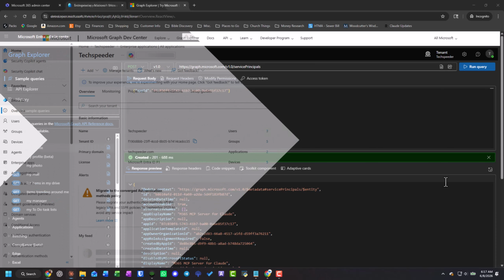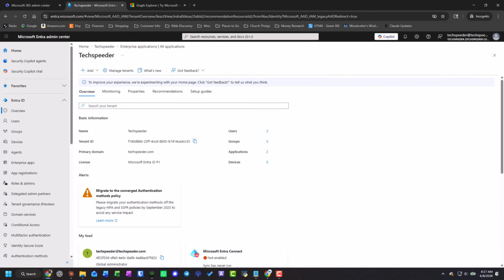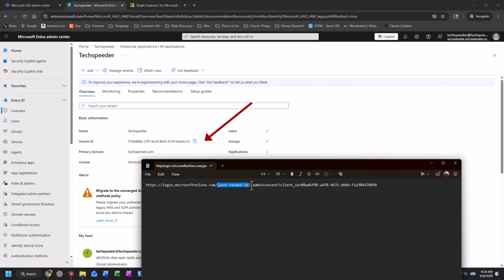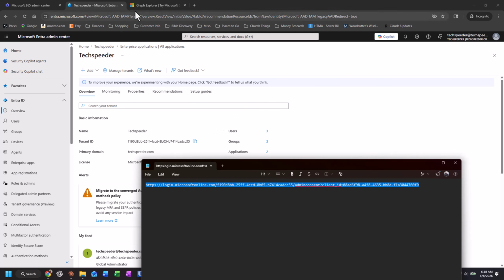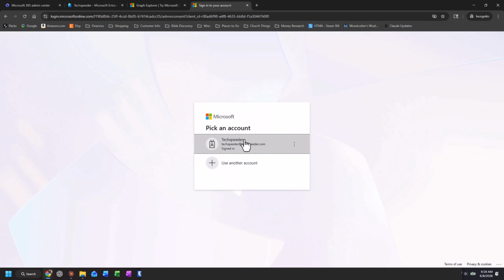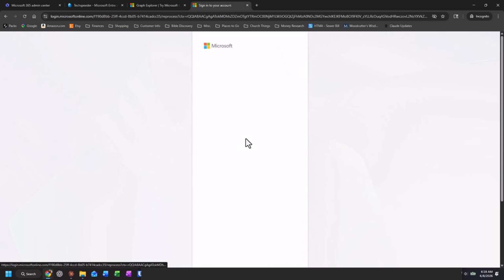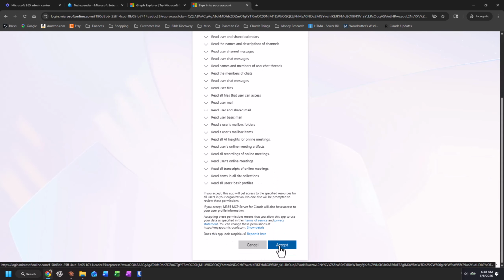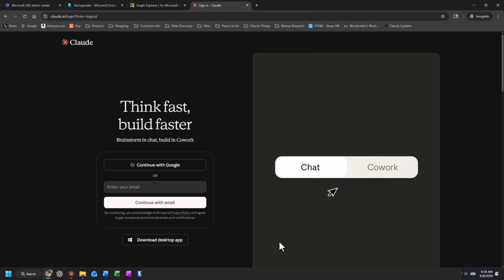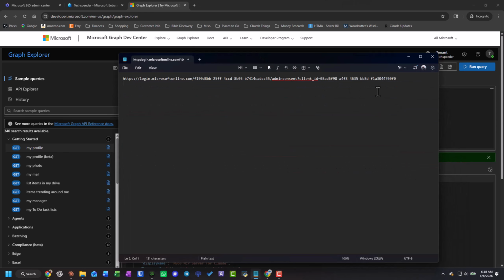Okay, the next section, let's go over to your Entra Admin Center and find your tenant ID. So copy your unique tenant ID and replace your tenant ID placeholder. Copy that complete URL and open a new tab, and let's paste that in your browser. Go ahead and select your admin account or log in if you need to, and hit accept when the permissions are asked. Okay, and if you go through it correctly, it'll pop up to a Claude login.